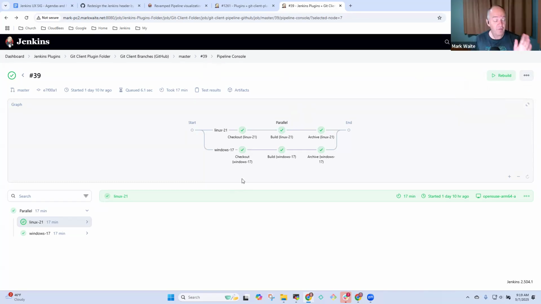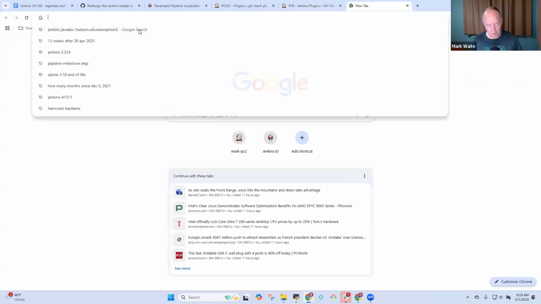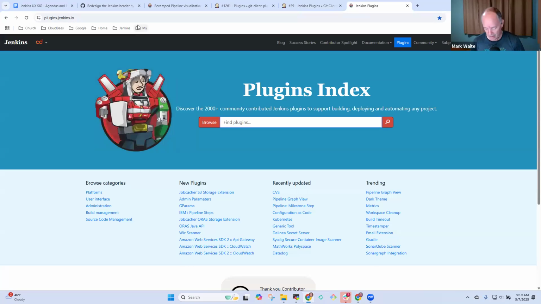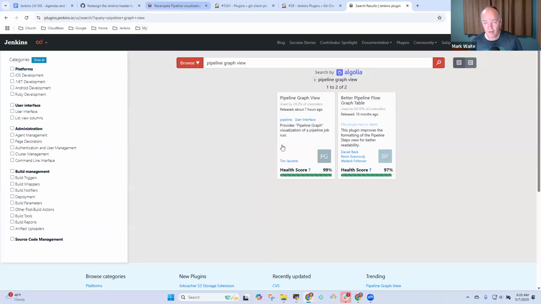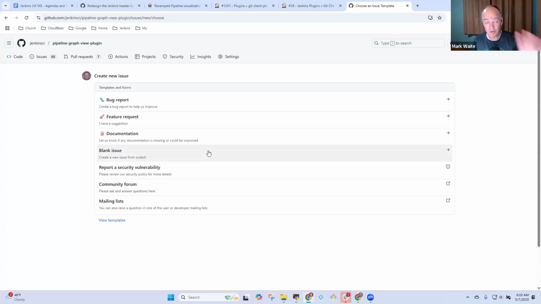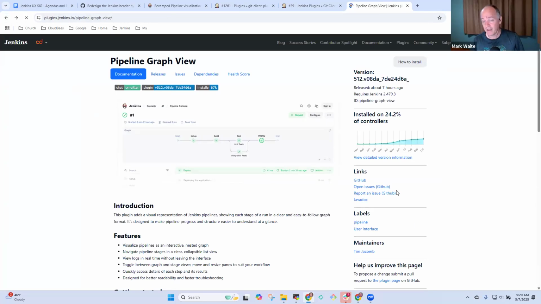Now, if there are issues that are detected, how would you like those reported to the pipeline graph view repository? Yeah, that's perfect. Okay, so just so everyone else is aware, how do you know where to report an issue on plugins.jenkins.io? If we look for pipeline graph view, this one, there's a link right here that says report an issue. And that will take you to the issue reporting for that particular plugin. So this plugin uses GitHub for its issue tracking. Other plugins may use Jira. And the report an issue link is an easy way to do it.